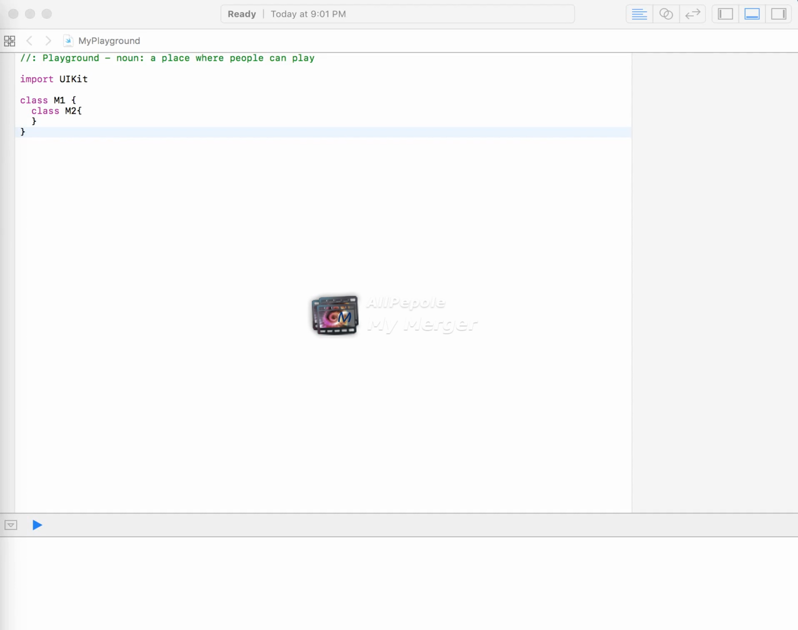So now let's talk about self and what this is in Swift. So self is an instance of an object, basically.